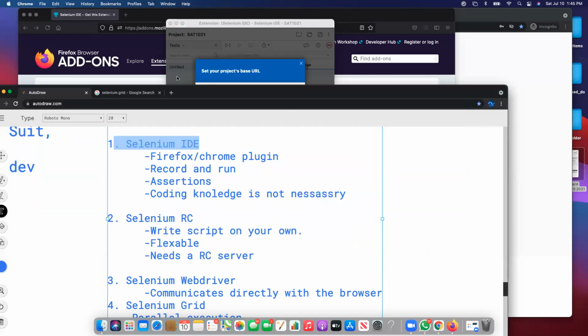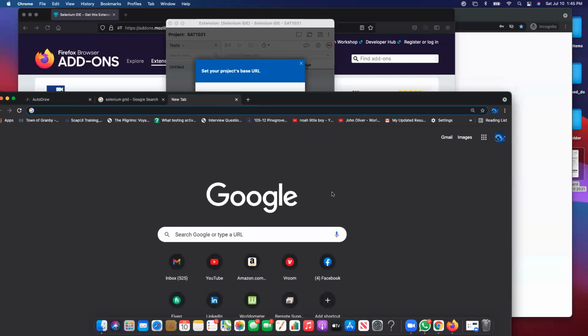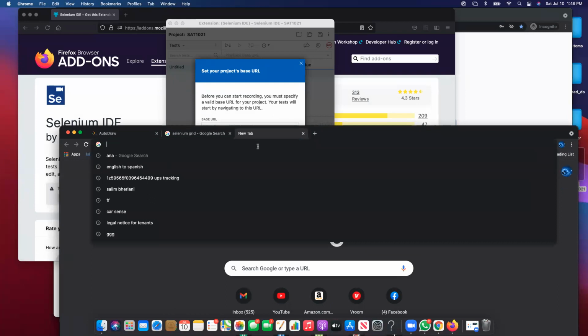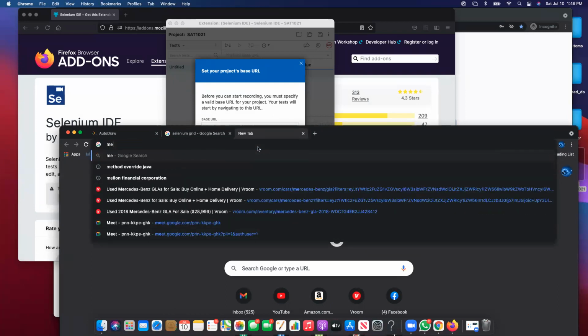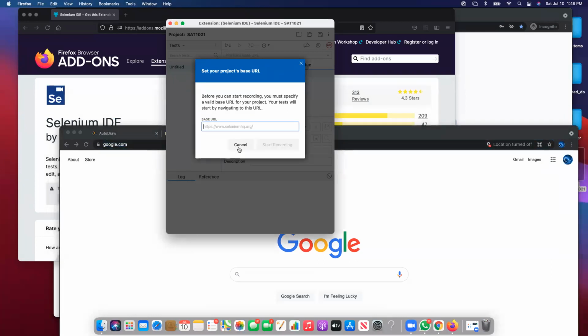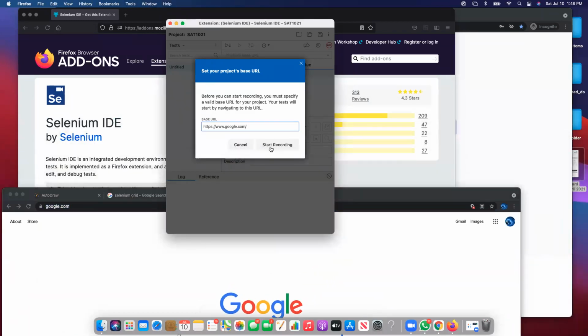So let's see what we want to automate. I want to find something easy. Okay. Let's see, Google, maybe Google, all right? So we want to automate Google, right? So I'm going to give Google as a base URL, right? And I'm going to put this to the side and I'm going to say start recording.